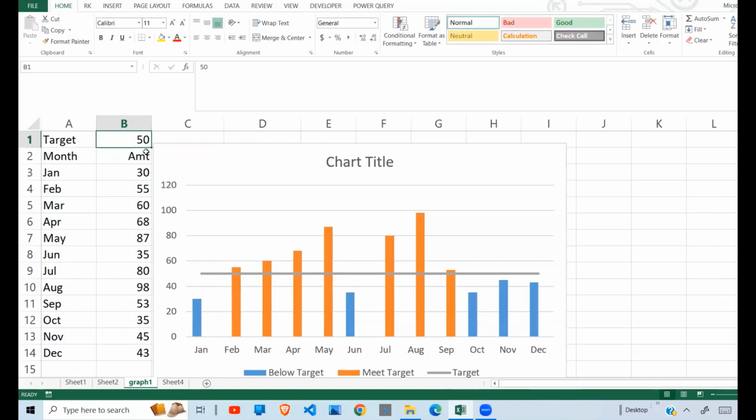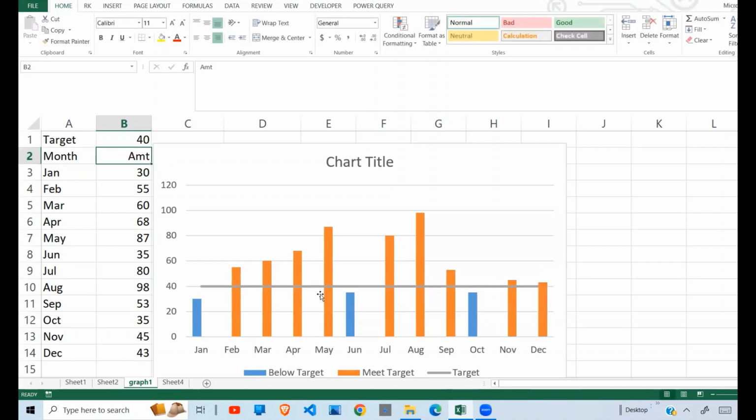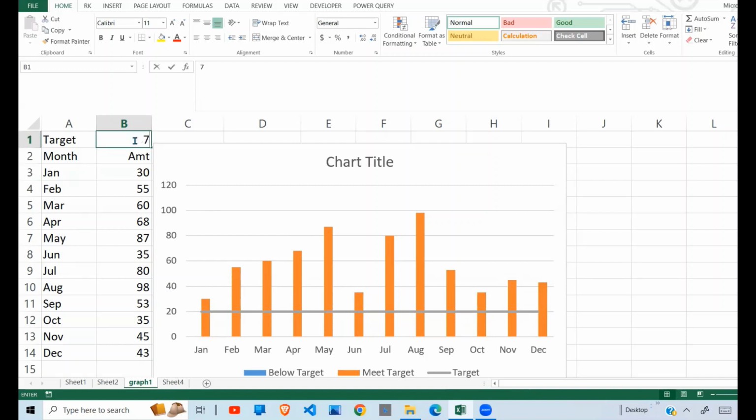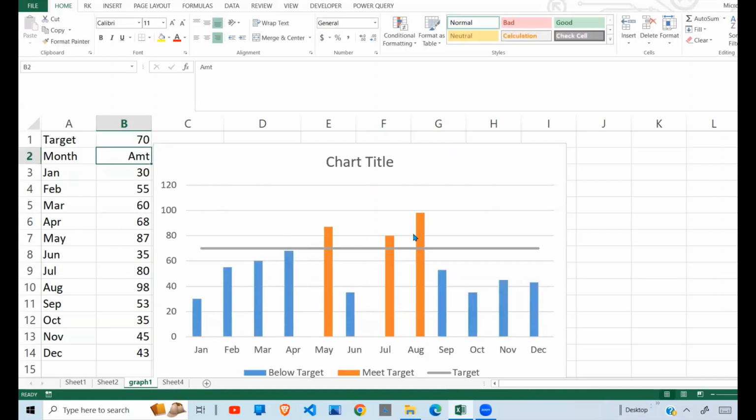Now also, if I change this target, maybe I put 40, very dynamic, you can see all that meet the target on this line change, and those that do not meet do not change. So I can play around and move it to 20. When you see 20, all of them meet the target. When I say 70, you can see the ones that meet the target, which are in this orange color, and then the others that do not meet are in blue.